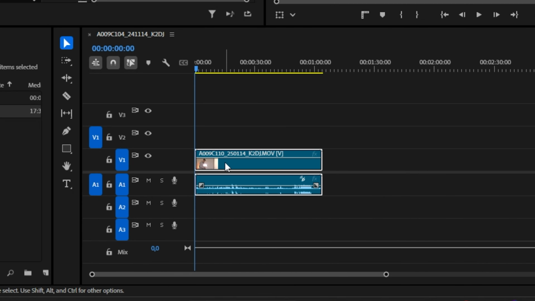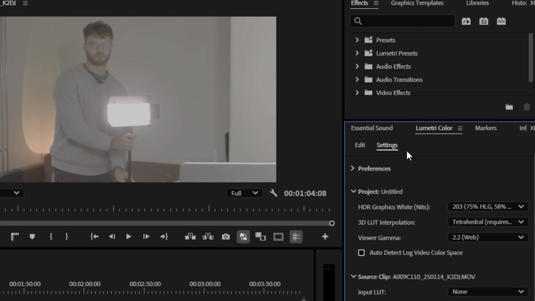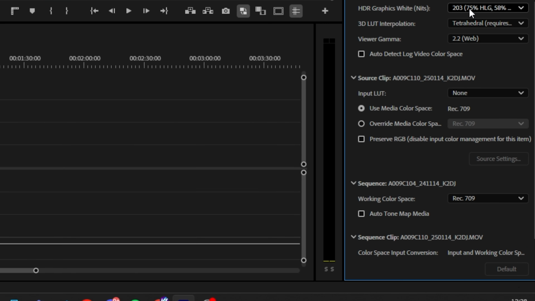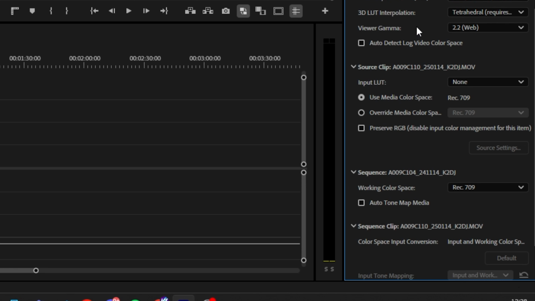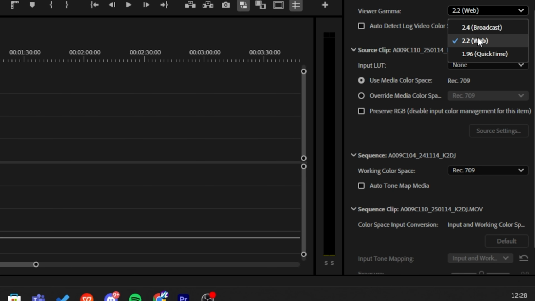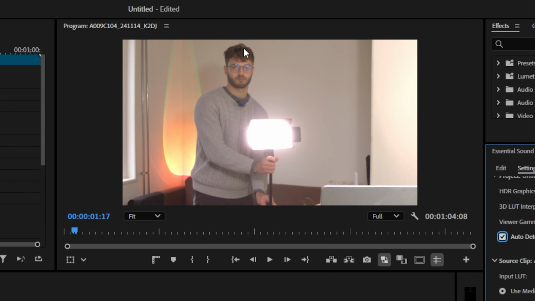The first step is to convert your footage to Rec 709, and here is how to do it in Premiere Pro. So, we are inside of Premiere Pro. I uploaded my footage and I will go to the Lumetri Color tab. Now we're gonna turn on our first setting, display color management. After that you will turn on this setting. And now we go to one of the most important settings, and that is make sure you select the web and not broadcast. Now auto detect log, and you can see it's converted correctly.